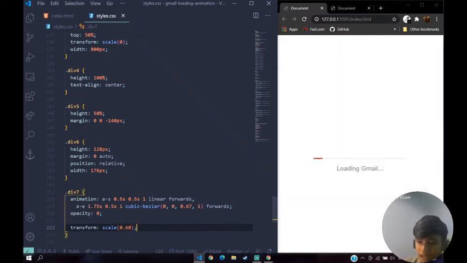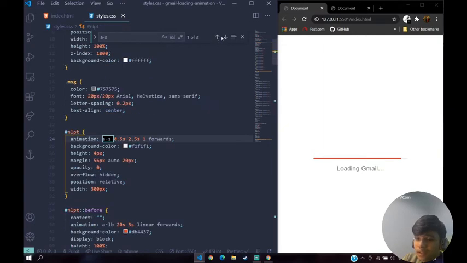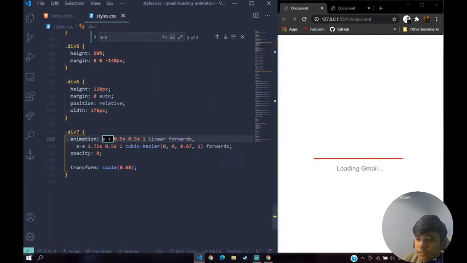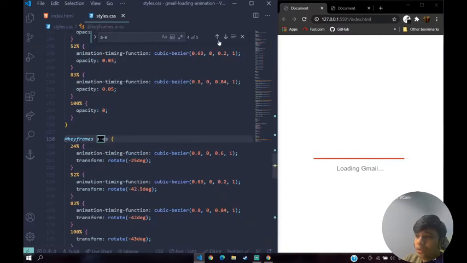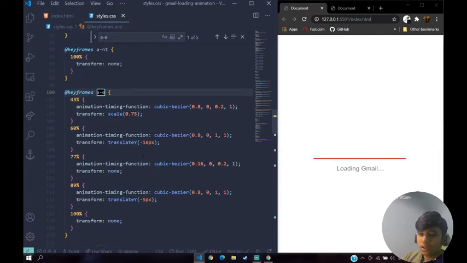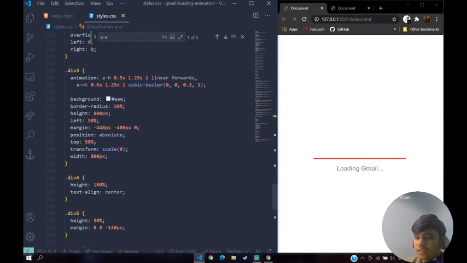Okay, let me explain. A to S, control F, where is it? A to S again, opacity 0, nothing much, right? Okay, in A to S we are giving opacity 0, and then what is A to E? Let's check that. Find it, go to the top. We are using it at multiple places. So here it's basically at 43%.